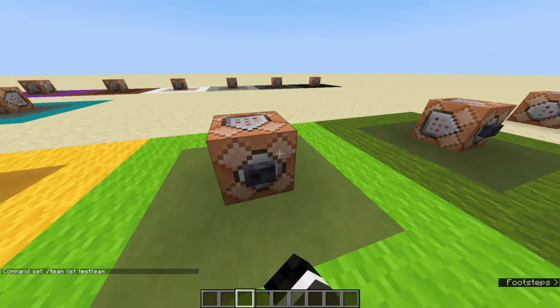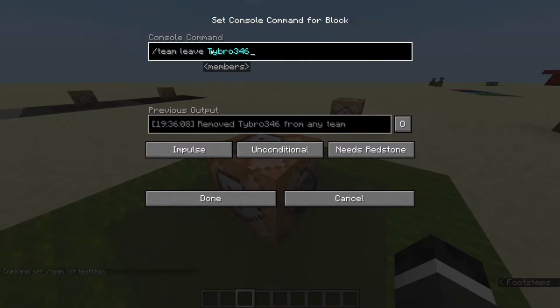So our next command after /team empty, we have /team leave. If you want to have a person leave a team, run the command block below. So this is /team leave and then the member. List the members that you want to have kicked from the actual team.